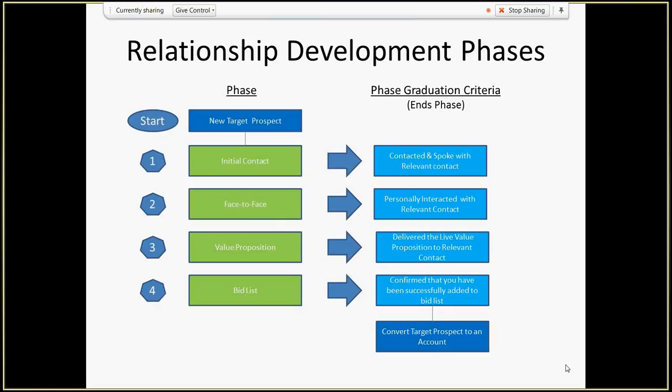In the next phase, face-to-face, it means that you have personally interacted with, physically, the relevant contact. So again, you have met with them in person and interacted with a relevant contact to that business. It is considered graduating from the criteria for the face-to-face phase.